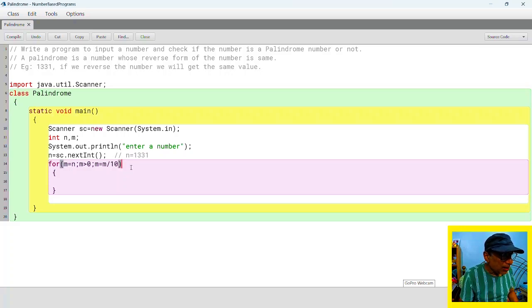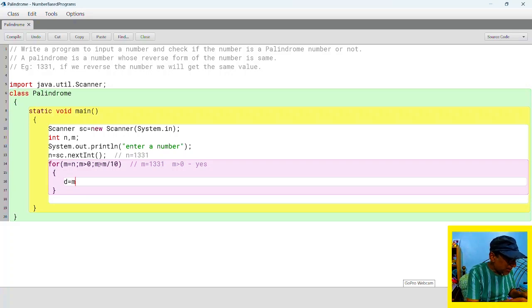So we enter inside the body of the for loop. As I said, m takes a copy from n, so m will also become 1331. Now we have a condition. Is m greater than 0? Yes, it is. The condition is true, so we'll fall inside the body of the loop and try to extract the digit from 1331. As I said, we are going to extract the digit from the last, that is from the ones place. So we use a variable d, and we tell the computer to extract the last digit from m by using the formula d is equal to m modulus 10.